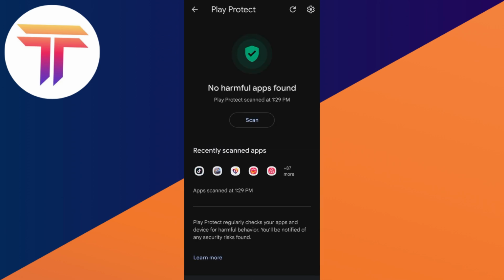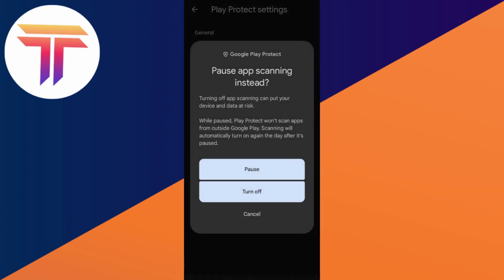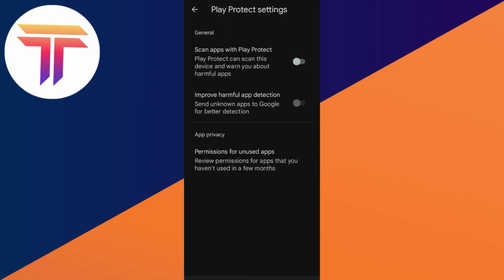Tap this one. And then what you're going to do here is simply toggle off both of these. One of the reasons why you can't install some applications is because you have toggled these both on. But of course, it is highly recommended for your safety and security.